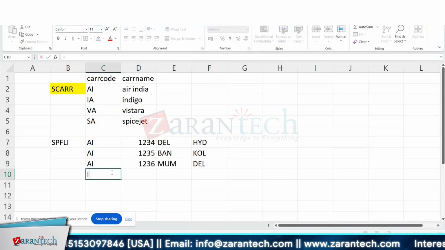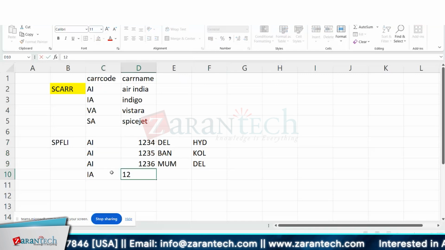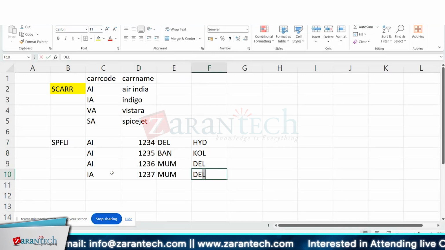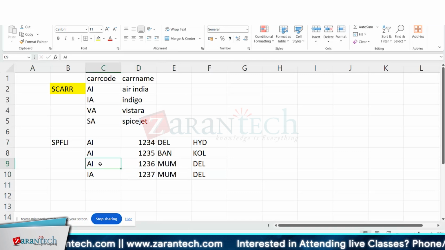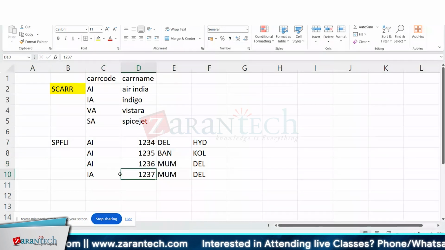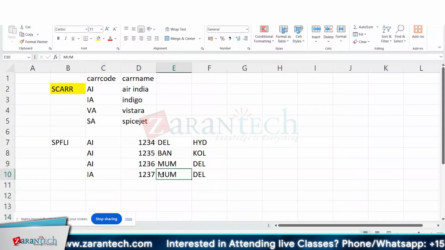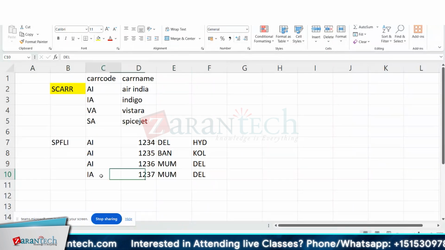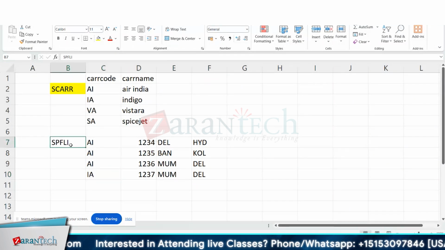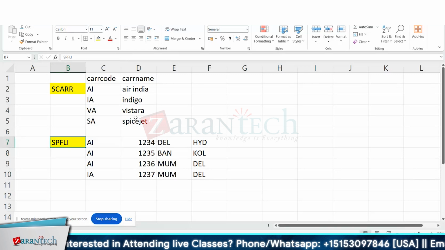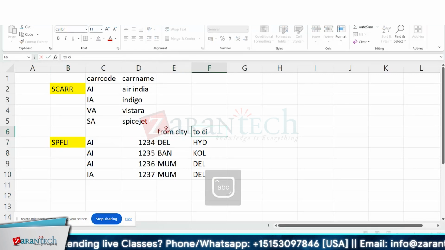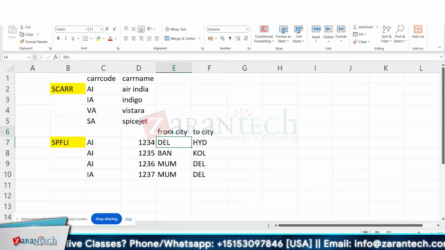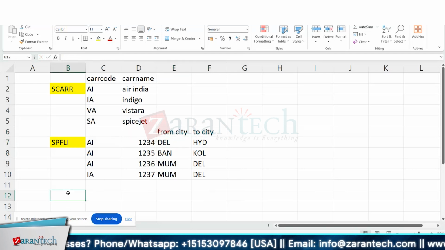Similarly, Indigo Airlines flight number 1237 is from Mumbai to Delhi. 1236 is a flight from Air India, and 1237 is a different flight from Indigo Airlines, but that is also moving between Mumbai and Delhi, and it belongs to Indigo Airlines. Like that, this data is there in SP flight, with from city and to city columns.